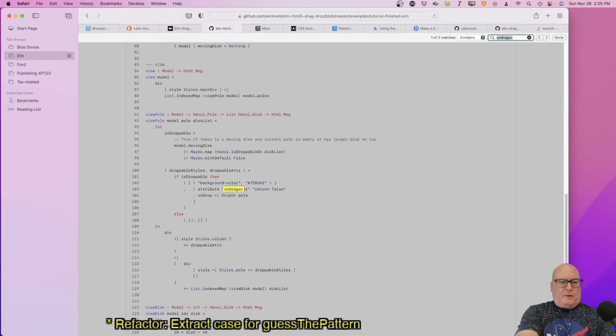Okay, so this is per pole. If there's a moving disk and the pole is empty or has a larger disk on top. Okay. Model moving disk and maybe map is droppable. And with default false. Okay, so find. Okay, I don't know where disk list comes from, but it's coming in. Okay. So if you can land on this pole, then here's some styles and attributes. Style is some colors. The attributes are on drag over is a return false.